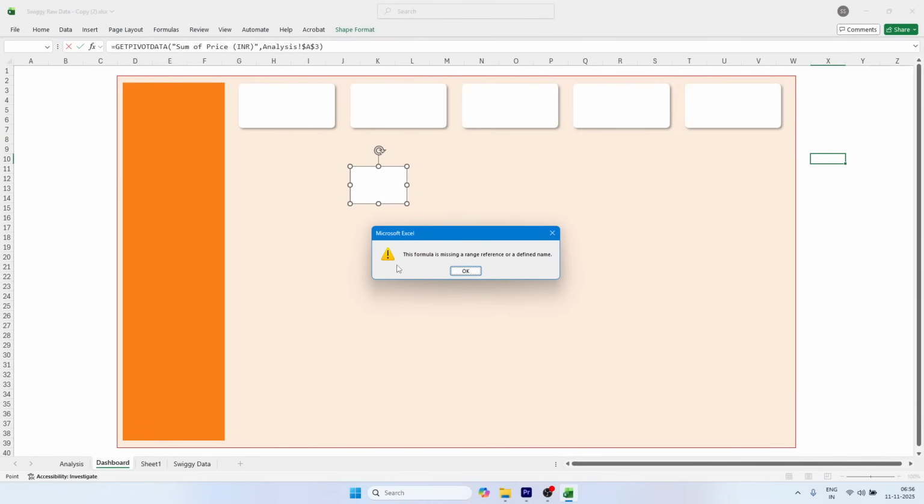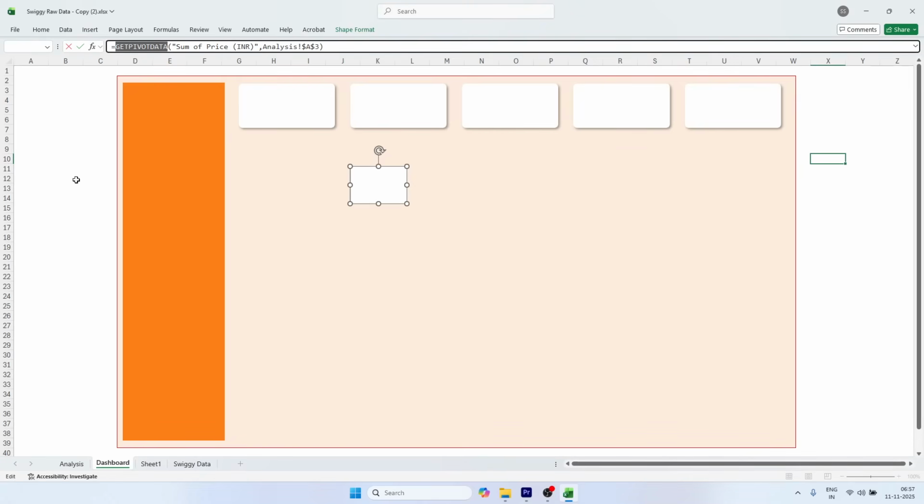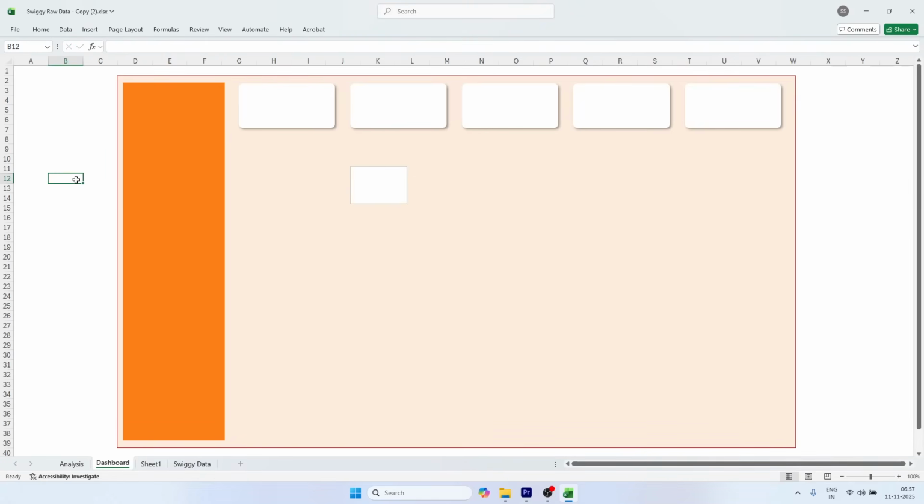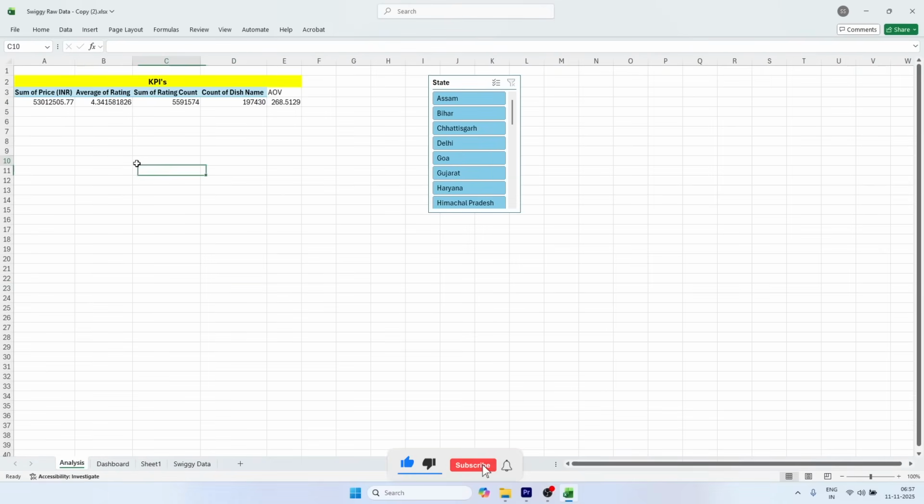As soon as you do that, you will get an error message that this formula is missing a range reference or a defined name. What does it mean? That it cannot bring that particular value, which is stored inside the pivot table, into this particular text box. So I'll click on OK and press escape.